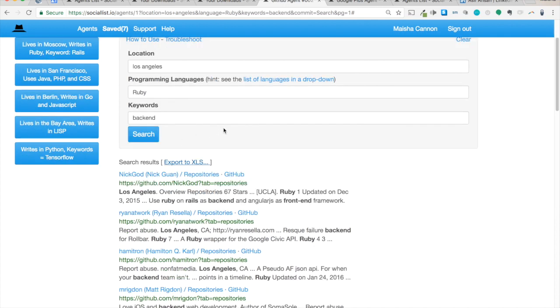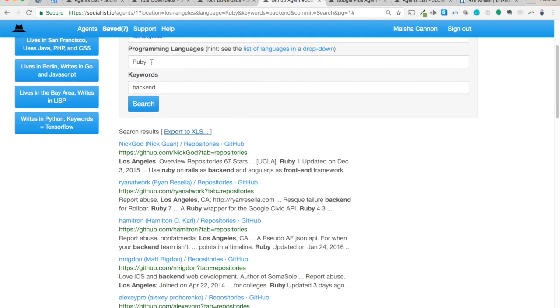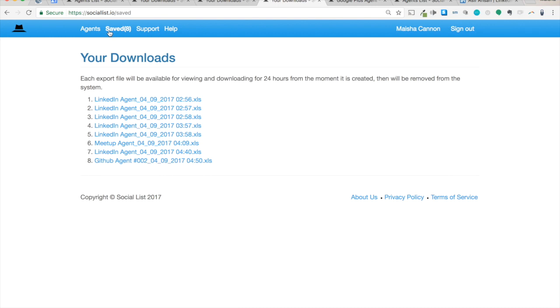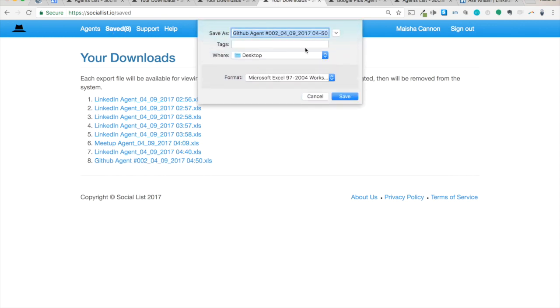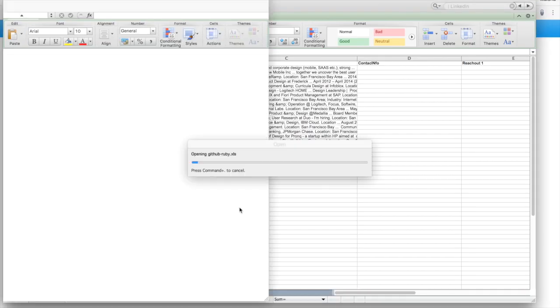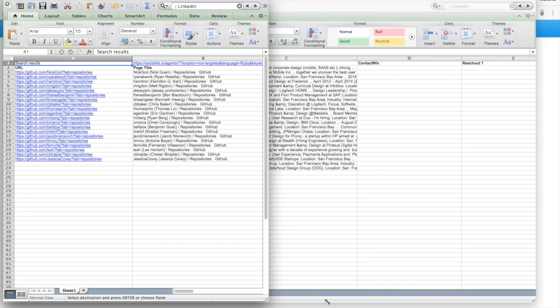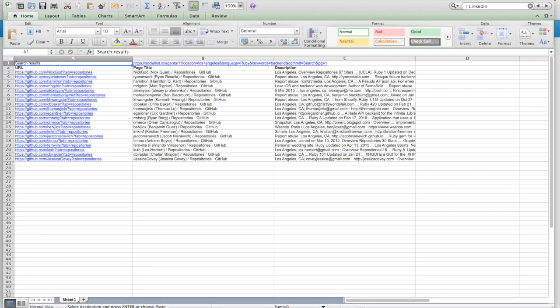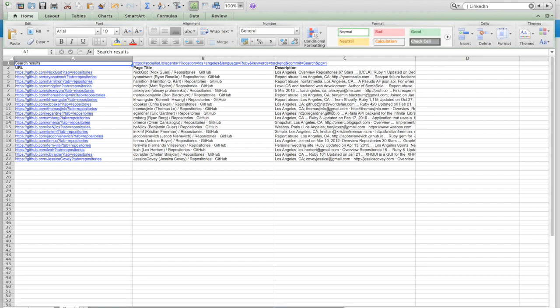And this is something you can't even do on the GitHub site, which is search this cohesively, this quickly, and just export it into an Excel document. That's the main win here. And here's my first GitHub agent. Right there, I'll put GitHub Ruby. Oops, GitHub. That's a whole different company, where all the snacks live. All right, there we go. So that's my list of people in LA that use Ruby.